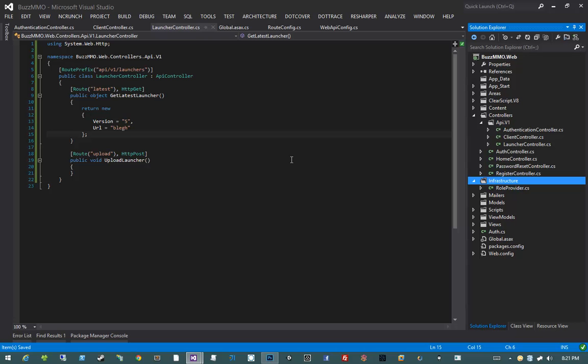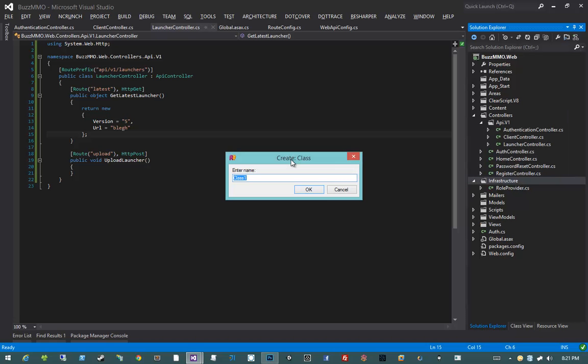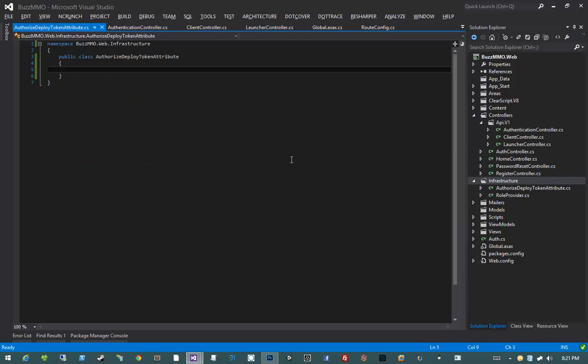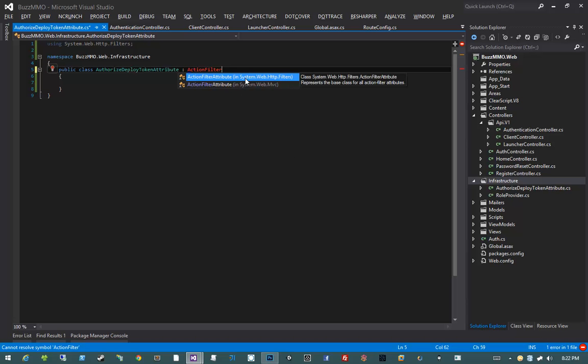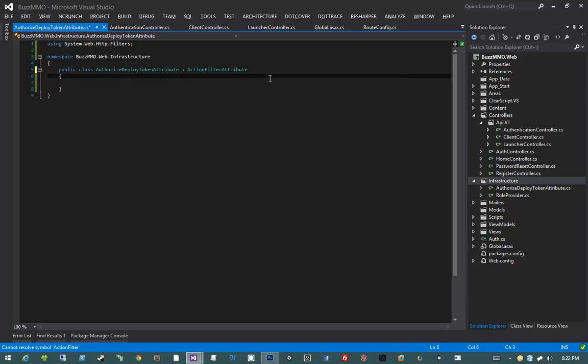All it's going to require us to do is to create a new class that inherits from action filter attribute. So I'm going to do that in my infrastructure namespace, and I'm going to name this authorize deploy token attribute. The authorize deploy token attribute will inherit from action filter attribute. It's important, though, that I inherit from action filter attribute in system web HTTP filters and not in system web MVC, as this is going to be a web API action filter and not an MVC action filter.